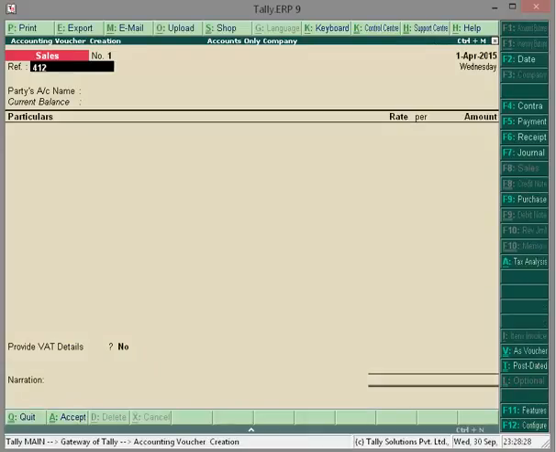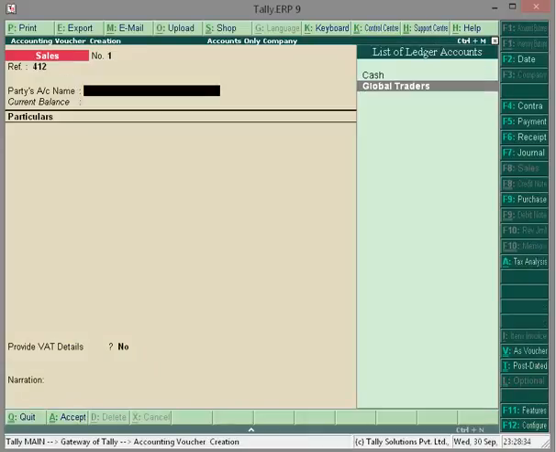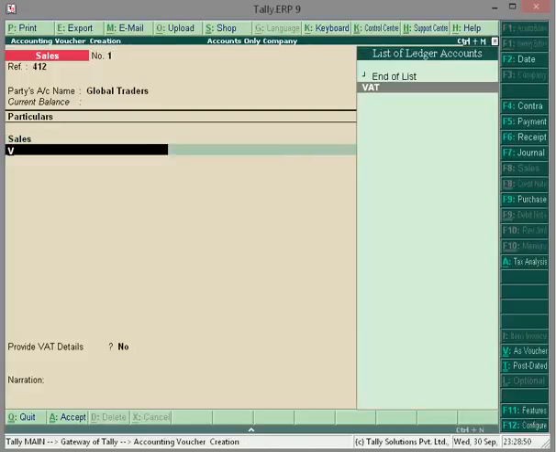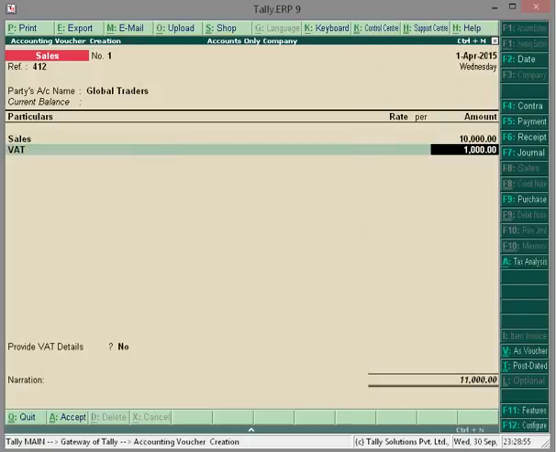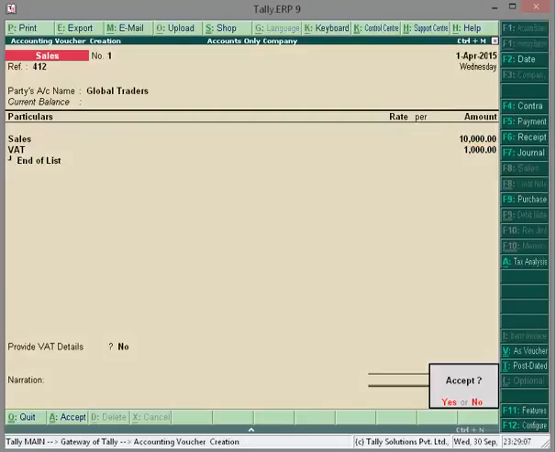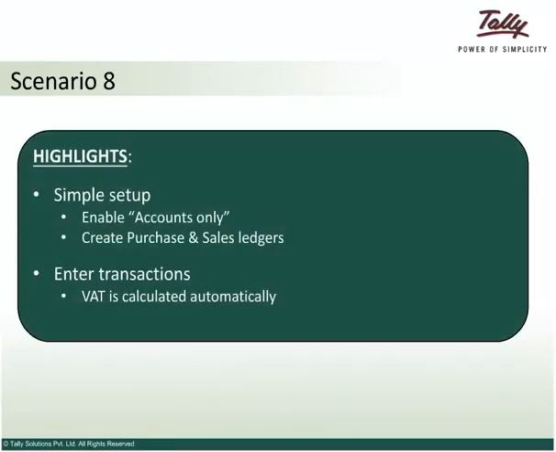Now let's record a sales invoice. Select the sales ledger and the VAT ledger. You can see that the VAT amount gets calculated as per the rate defined in the sales ledger. As we have seen in the demo, it was simple to set up VAT for a business which does not maintain inventory, and yet needs to charge VAT.